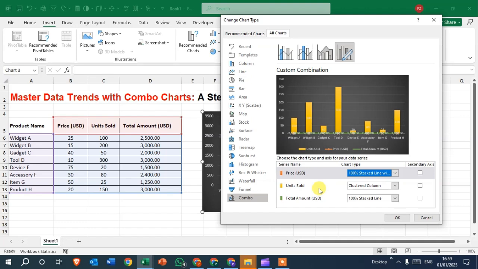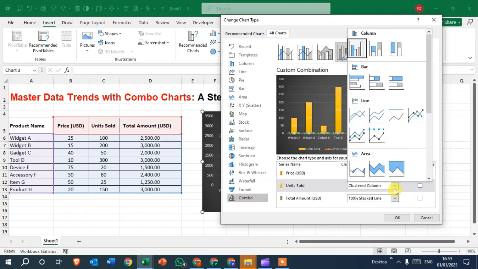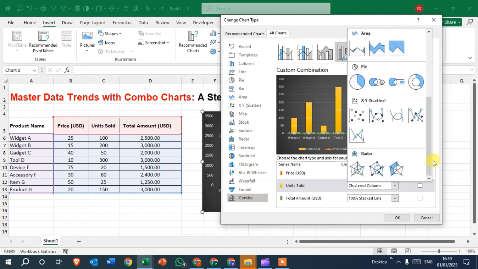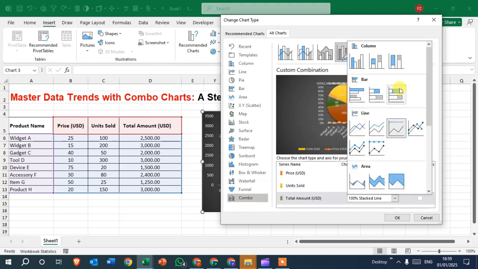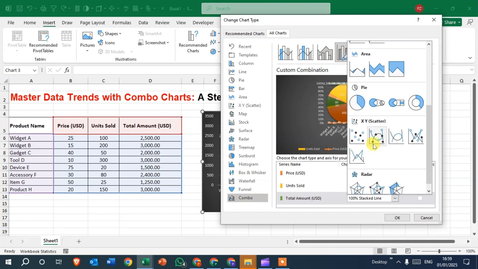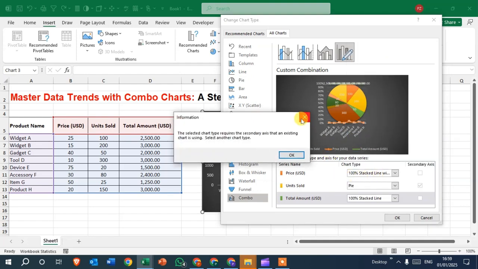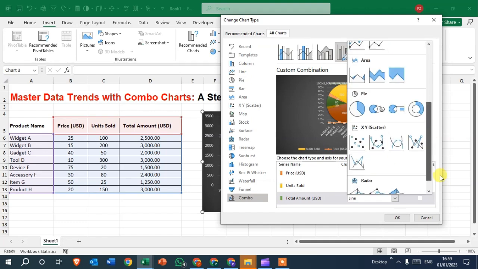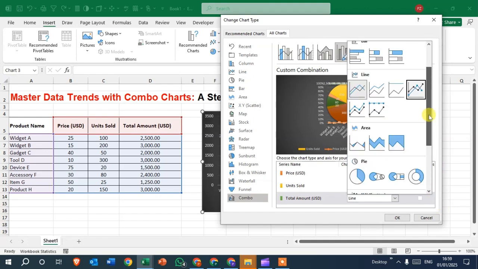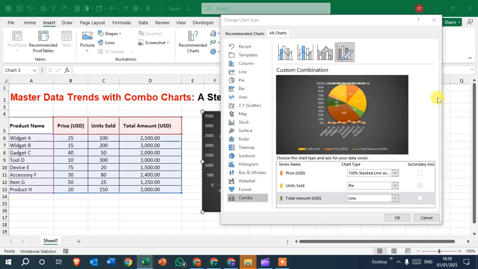For the Units Sold column, I select a different chart. To customize, you can drag below and see the different charts for units. For Total Amount, you can select a different chart. You can just drag below and select the different charts. This one does not apply, so I can select this different one. I select this bar chart.